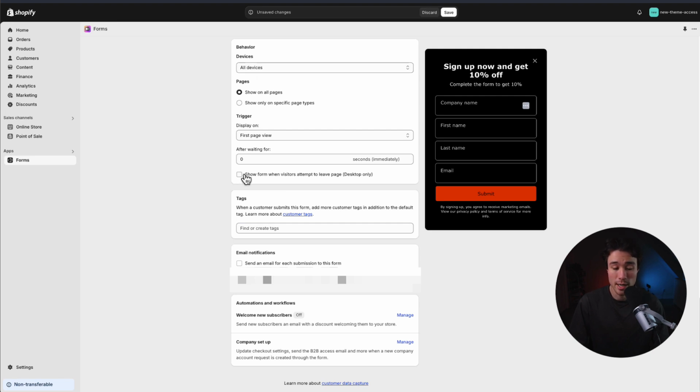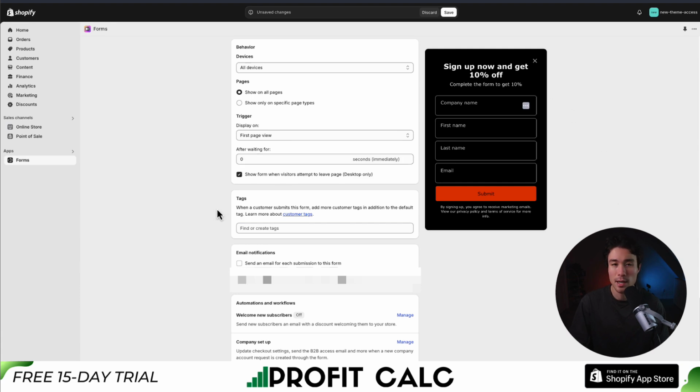We can also set it to show the form when the visitors attempt to leave on desktop. So it's typically if a person hovers over and outside the window. And we can have a delay here. So let's say we want the pop-up to show 20 seconds after the customer has opened our store.